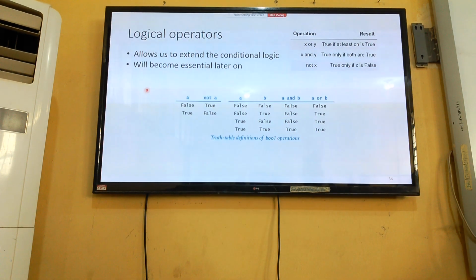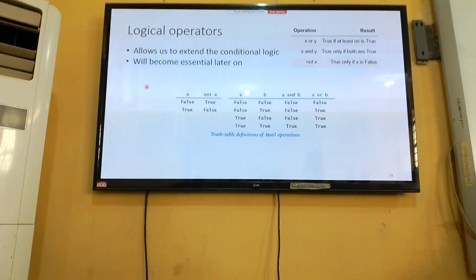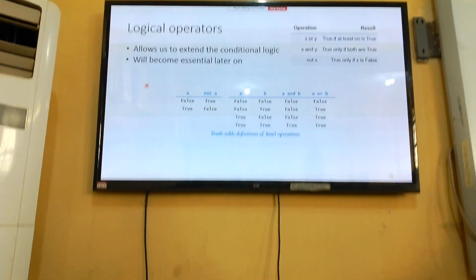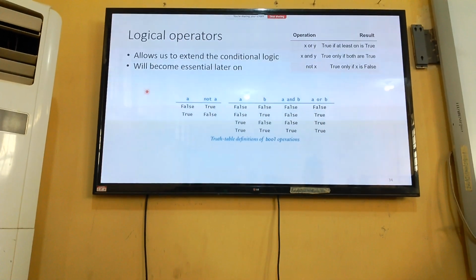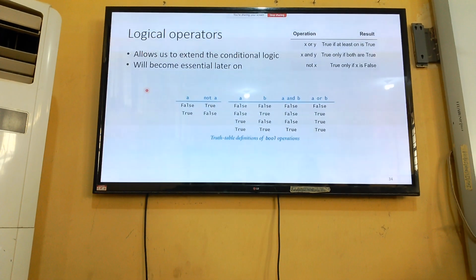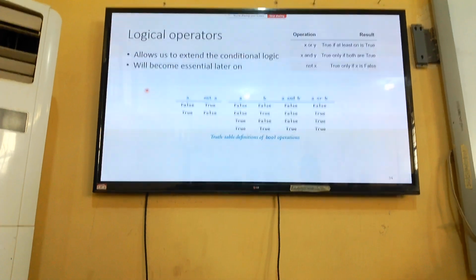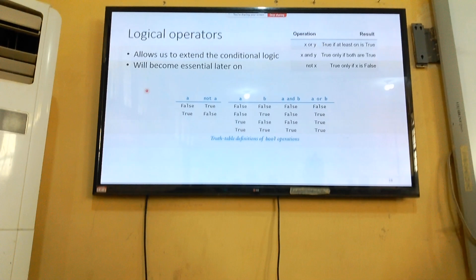The not is just a negator. It negates whatever you have. Not true, this is even intuitive. Not true is what? Is false. And then not false is what? Is true.